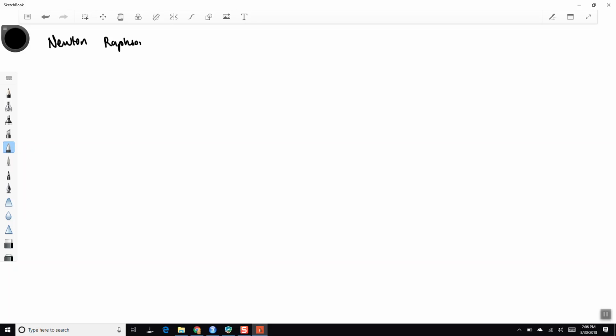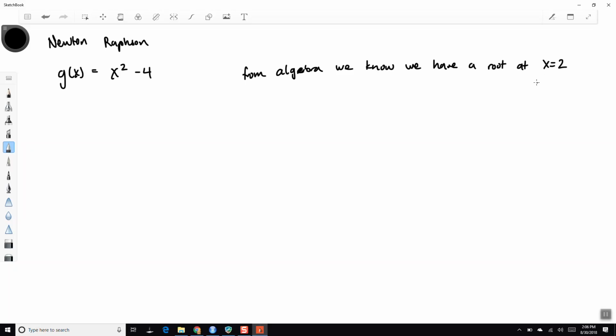Newton-Raphson. All right, let's say our g of x is equal to x squared minus 4. From calculus, no, not even from calculus, from algebra, we know we have a root where? Yes, thank you. x equals 2 and x equals negative 2, right? So that's easy.